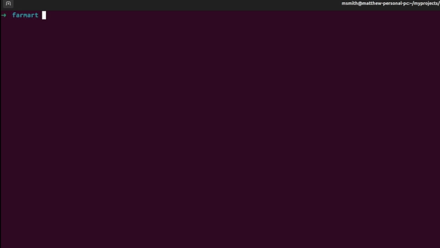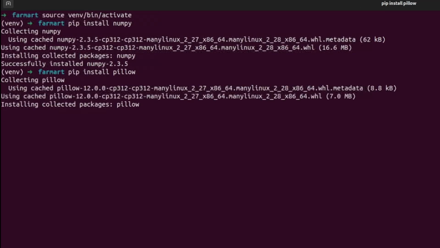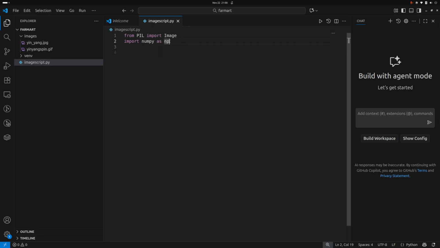So to start off, I'm going to create a script. Let's go ahead and create a virtual environment. Let's activate that virtual environment. And now I'm going to install NumPy as well as the Python image library. All right, we're first going to import our dependencies like that. And now let's import the image itself. So I'll say image equals Image.open.